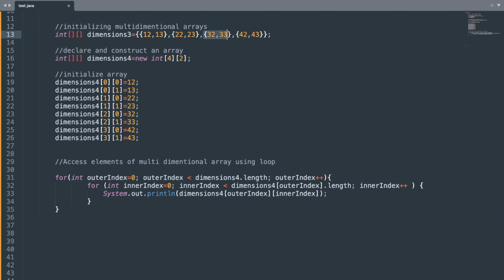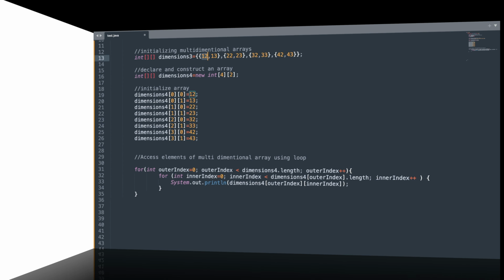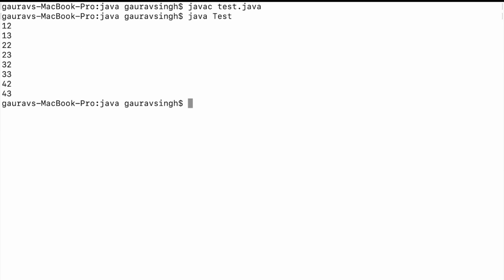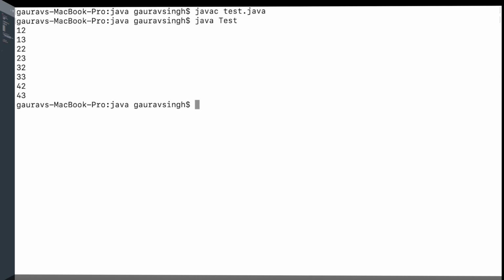Similarly, with the help of the innermost loop, we can get access to the elements. I have printed the dimensions for the outer index and the inner index. With the combination of the outer index and the inner index, we can actually print the element. Now let me compile and execute the program. So let me run it. And here you can see all the elements of the array are printed.